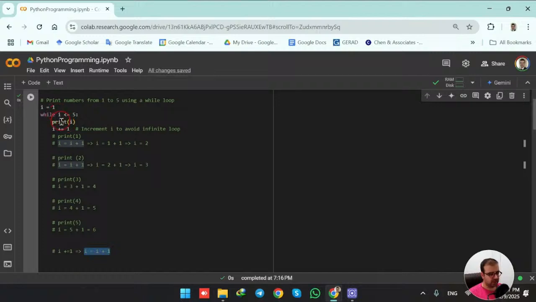So when I equals 1, I print 1 and I increase the value of I by 1. So 1 plus 1, it's 2. 2 is lower than 5, yes. So print 2, and 2 plus 1 is 3. So 3 is lower than 5, yes. Print 3 for me, and 3 plus 1 equals 4. So 4 is lower than 5, print 4. 4 plus 1 is 5. 5 is lower than or equal to 5, yes. Print 5. Increase the value of I by 1. So 5 plus 1 is 6. And 6 is lower than or equal to 5? No. So it's not going to enter this while anymore.